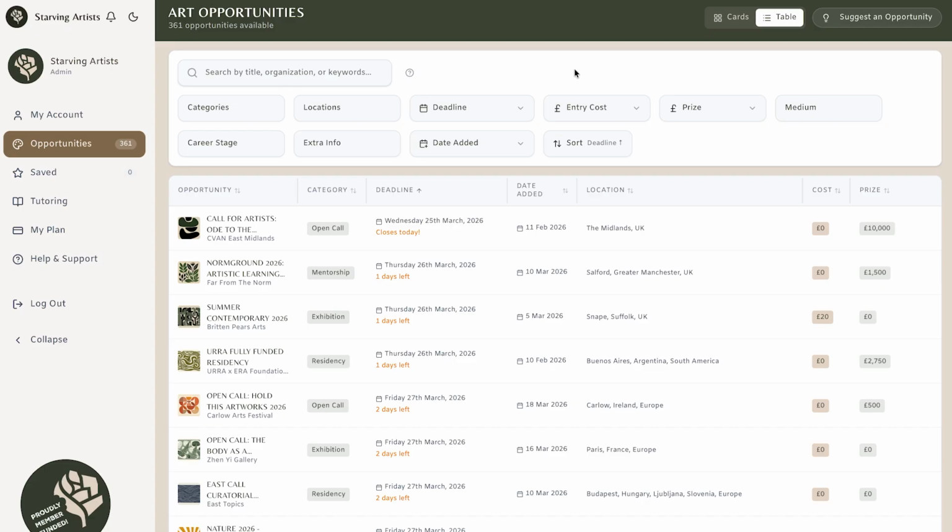We're just going to talk you through the filtering system on our new website. There's 10 different search functions here. You can use them all, you can just use one or two, and it really helps you narrow down the 360 opportunities we've got here to the ones that are right for you.